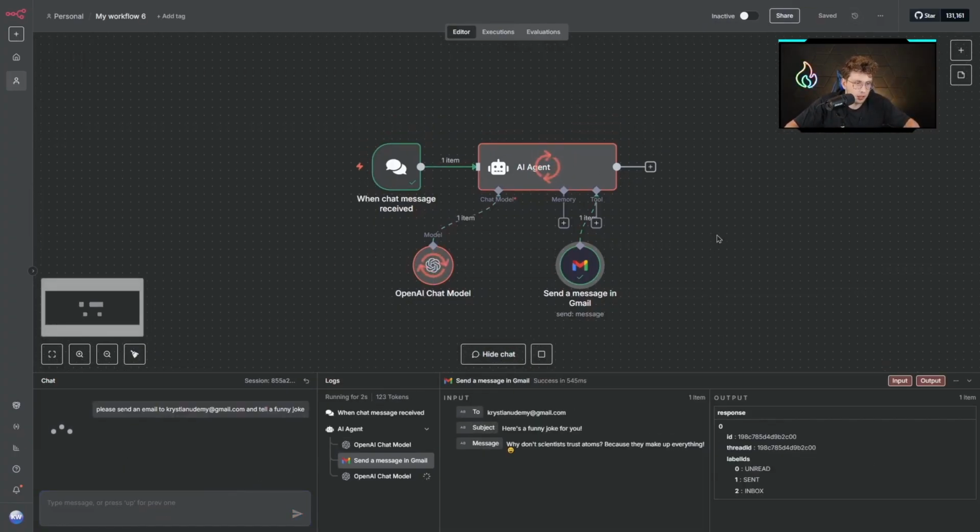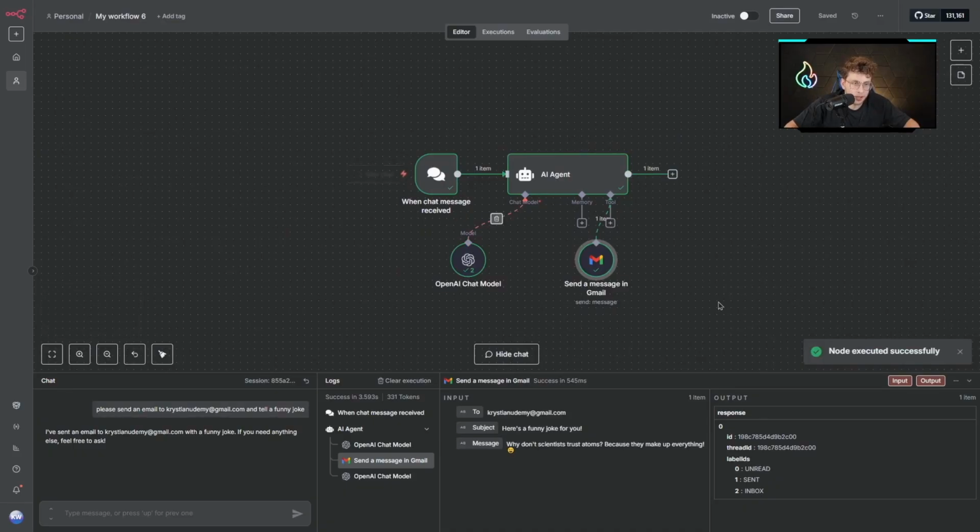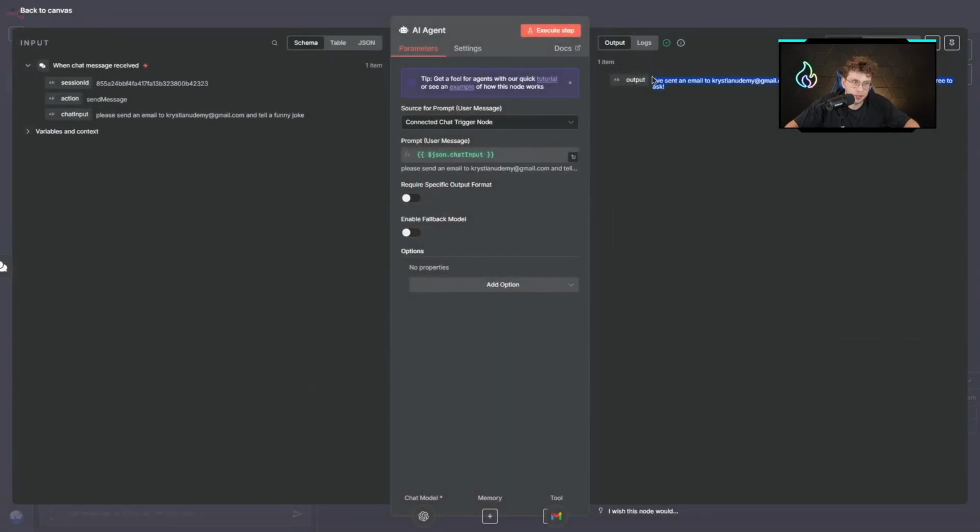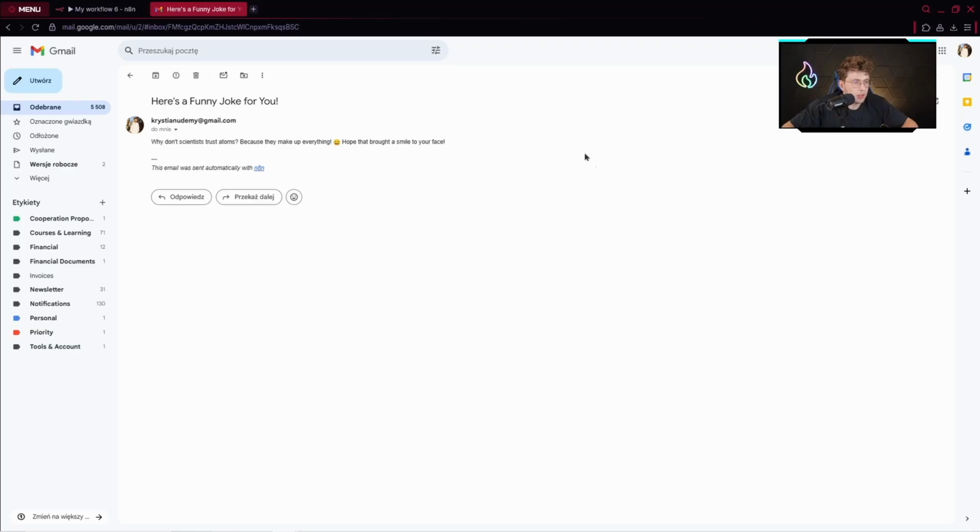So basically what it did, it used first the OpenAI, then it created an email, and at the end, it just provided the output. So I've sent an email to christianudemy, actually at gmail.com with a funny joke. So now let's check it. So right now I can see it works. It sent to me an email with my joke. And that's great. We didn't even need to provide any instructions.